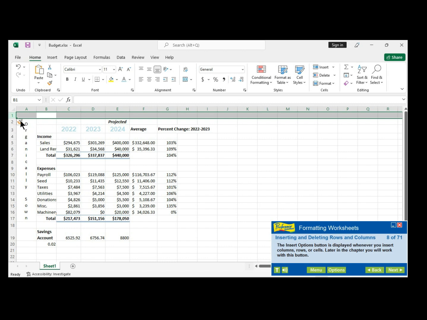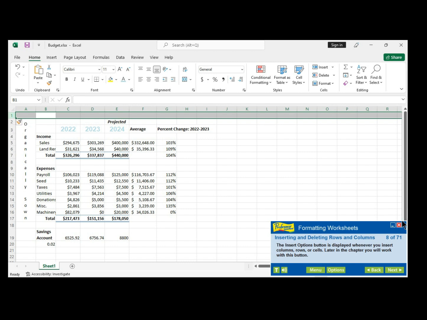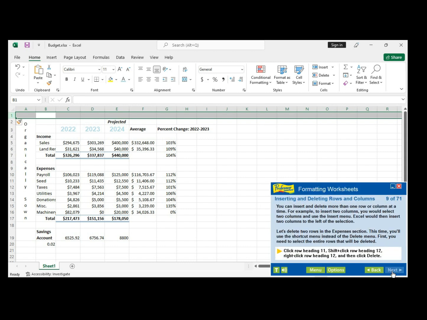The Insert Options button is displayed whenever you insert columns, rows, or cells. Later in the chapter, you will work with this button. You can insert and delete more than one row or column at a time. For example, to insert two columns, you would select two columns and use the Insert menu. Excel would then insert 2 columns to the left of the selection.